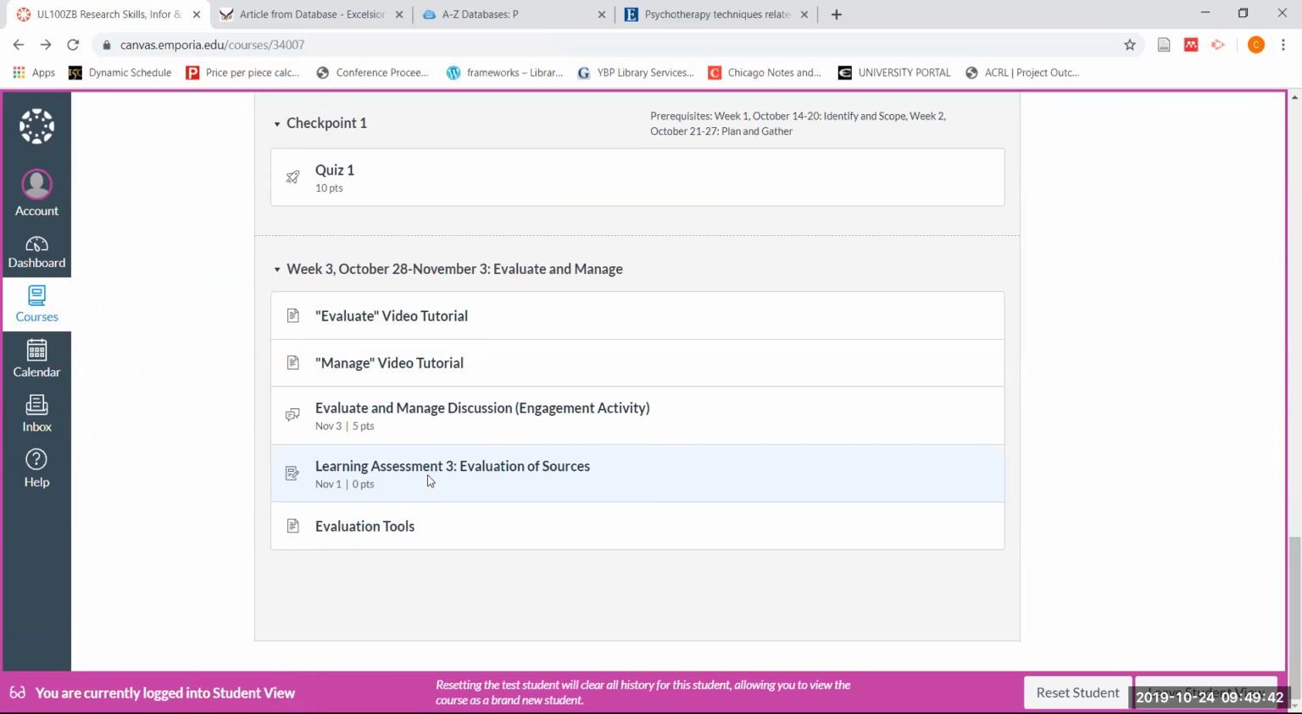So the learning assessment number 3, evaluation of sources, will be due by 11:59 p.m. on November 1st. Remember, you have a 2-day grace period, so if you turn this in by November 3rd at 11:59 p.m., you'd still be okay. The Evaluate and Manage discussion is due by November 3rd at 11:59 p.m. Again, with the 2-day grace period, if you submitted that by November 5th at 11:59 p.m., you would still be okay.